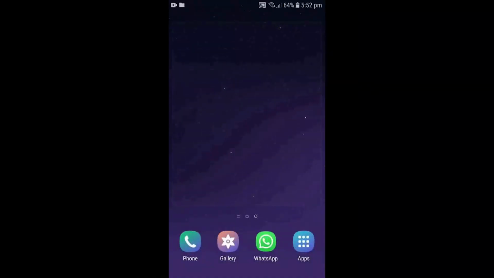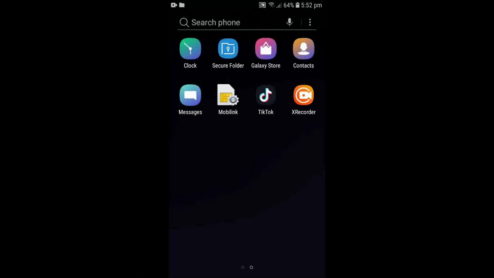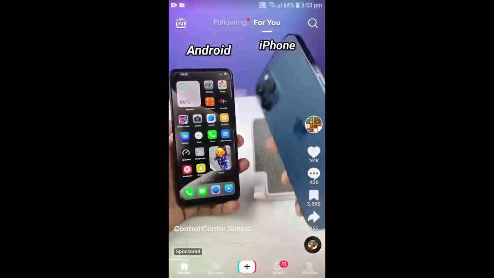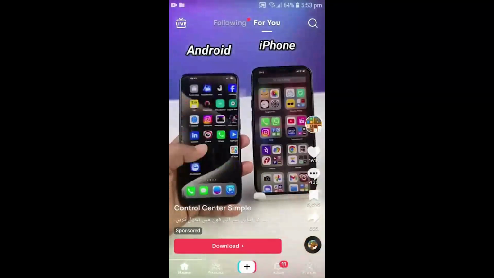In today's video, I am going to show you how to add a story on TikTok. So first of all, what we have to do guys, we have to go on TikTok. And here we have to hit on this plus button which is middle of the screen.